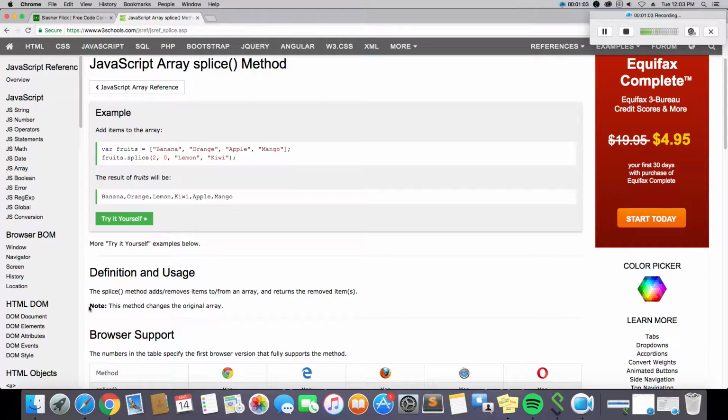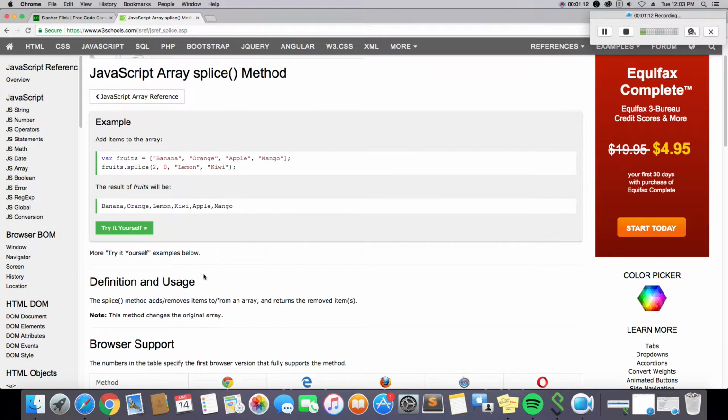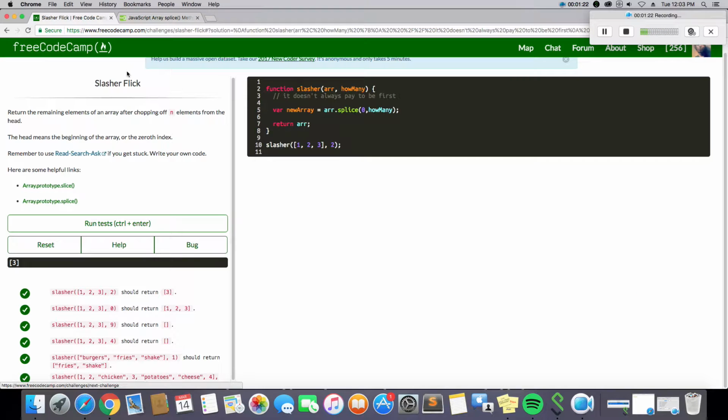Okay, and this is actually important down here: the fact that this method does change the original array. Most of the functions that we deal with don't alter the original array. Instead, they just create a new one. Well, this one actually does change the original array. So keep that in mind as we go back over here to the code.